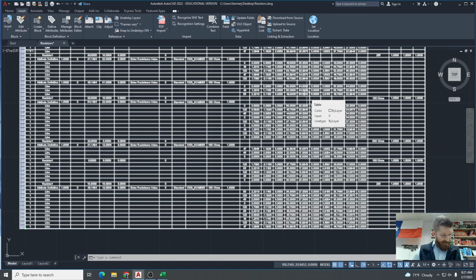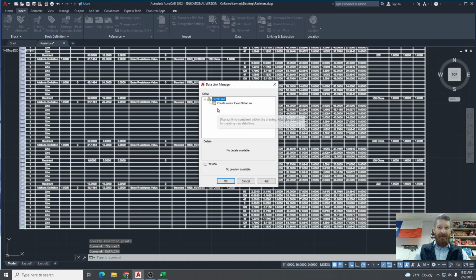The Data Link command produces the Data Link Manager. This tool is used primarily to create a link between the current drawing and an external Excel file. The manager does not create tables or update data between the drawing and the external file. It just transfers it, right? So I can go to Data Link, and it's kind of like that wizard that we used earlier. It'll take you through the process. I don't have time in this video to cover it, but just know that that's an option.